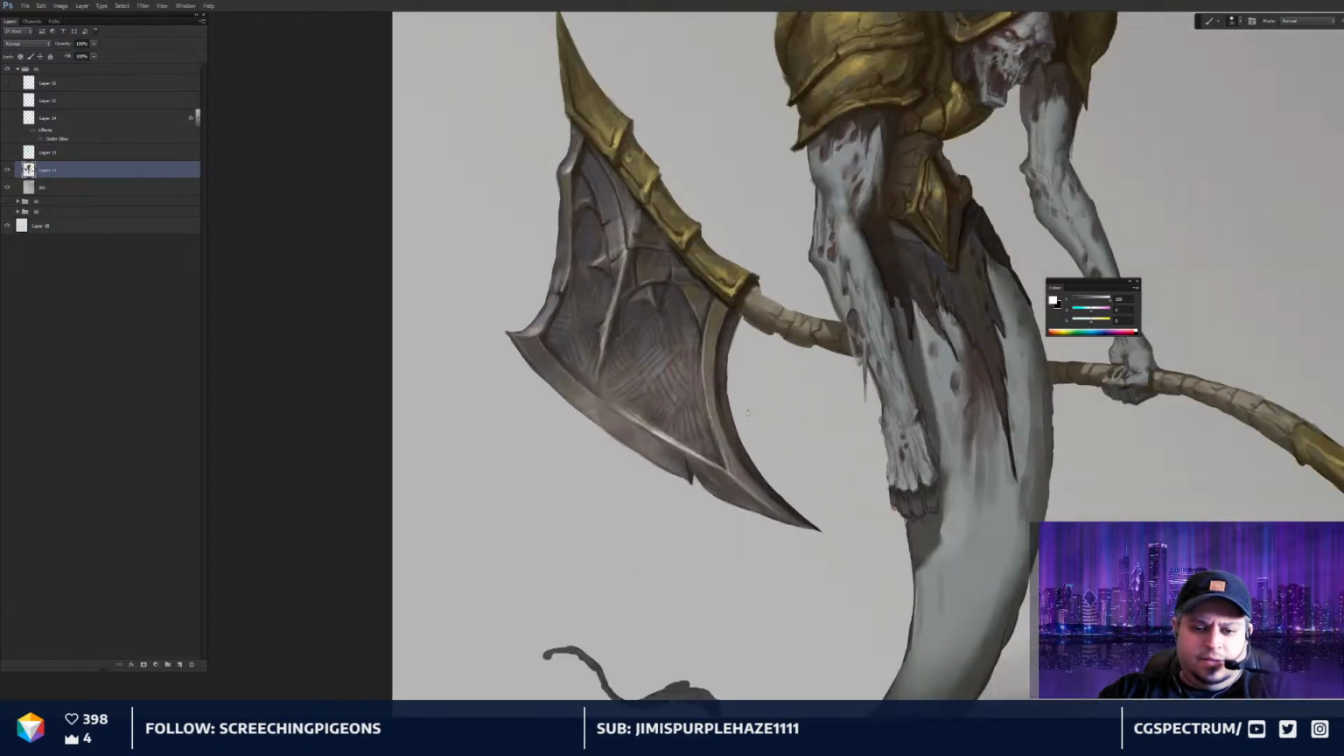And in fact, there's some highlights on the axe head here that I feel like are going beyond what I want. I kind of liked it feeling a bit more stone-like. So I'm going to pull those back a bit.